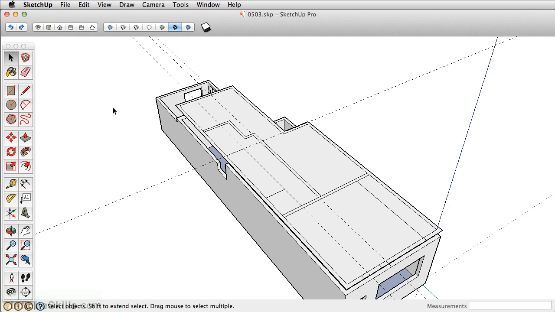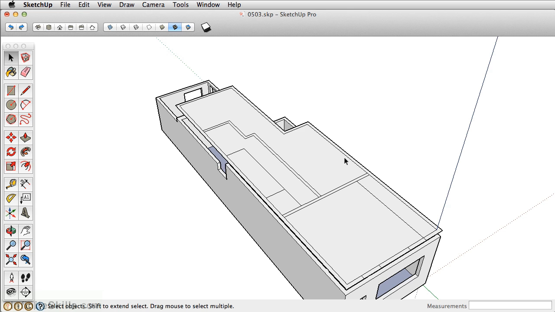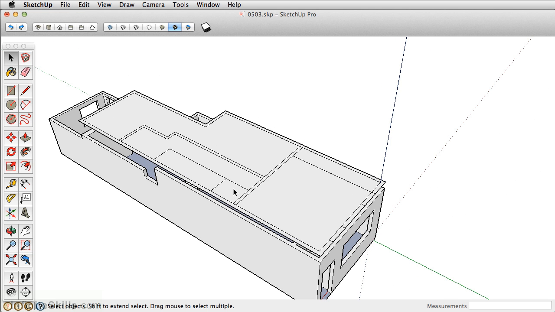With the walls traced, we can now push-pull to extrude the walls and the openings on the second floor. Before we do that, let's just delete the guides that we have in the model. Remember, it's Edit, Delete Guides. It's going to remove all of our guides.